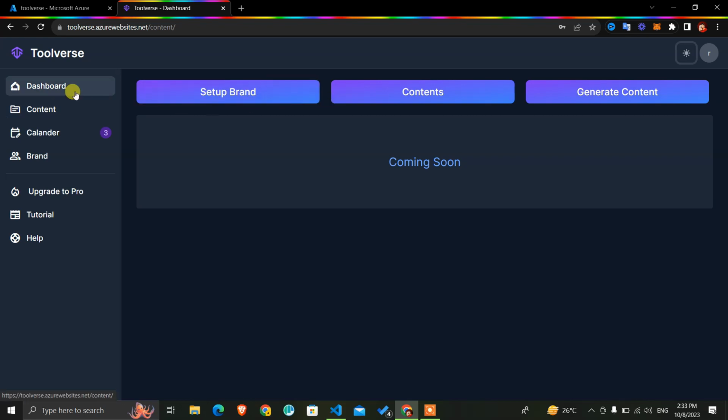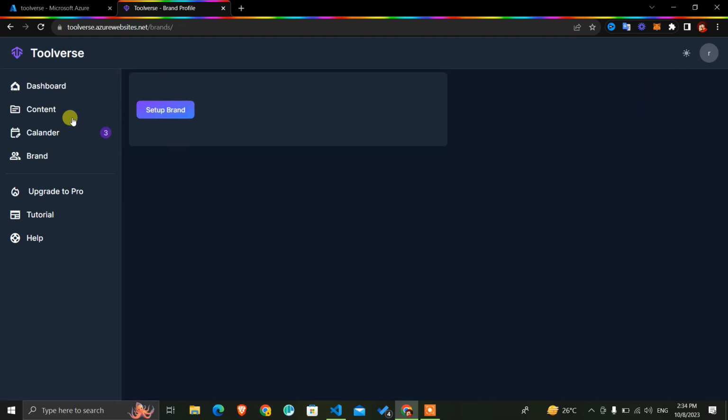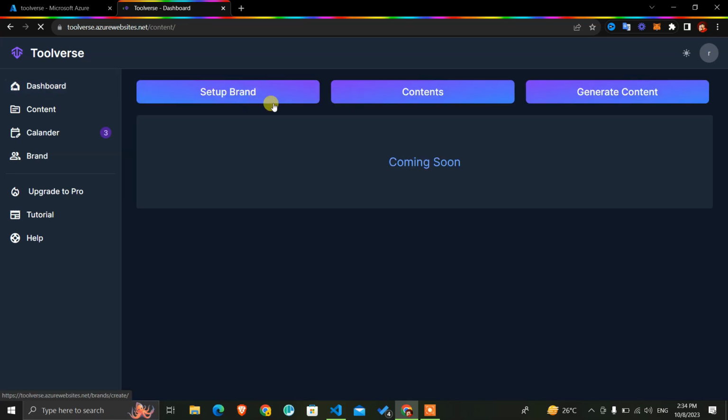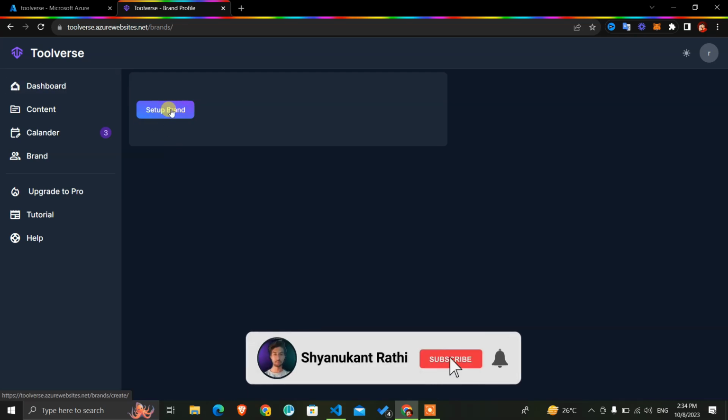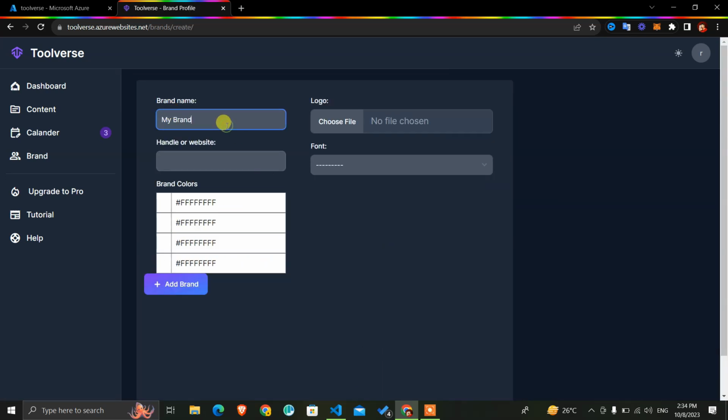Here are the three options: setup brand, content, and generate content. So guys, if we want to generate content, you have to set up a brand first. If I click on generate, it redirects me to set up brand. If I click on content, it again redirects me to set up brand. So first of all I have to set up a brand. Brand name.